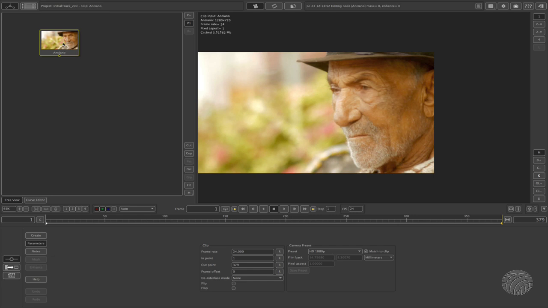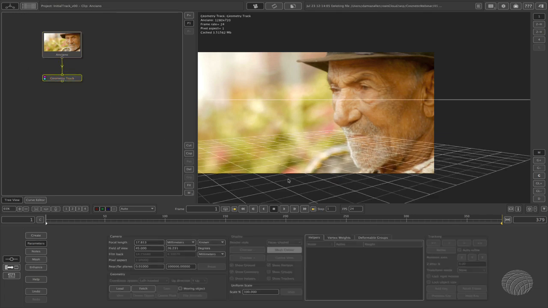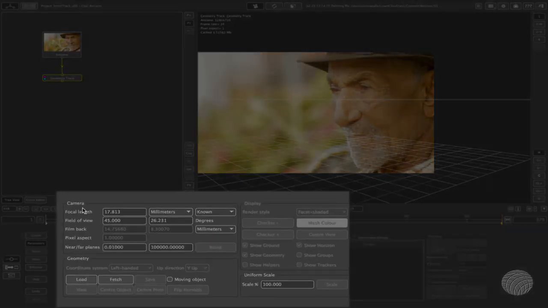Okay, so we've got this open. This is our clip. This is node-based as well, but it's kind of a token node-based architecture. It's pretty simple. So we add a geometry track here, and first of all, I'm going to set this camera up. This is another important thing. I have to guess what the camera focal length is.